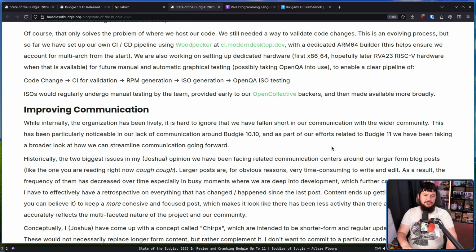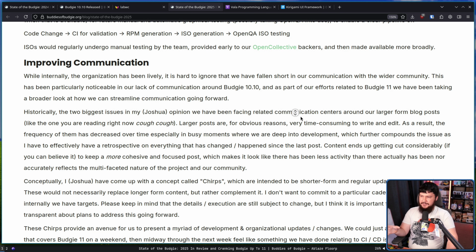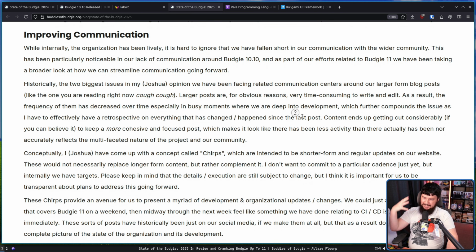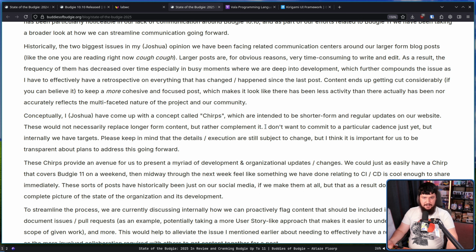Seeing as communication has been kind of lacking over this development period, the maintainer understands this and wants to keep people more in the loop of what's actually going on. Rather than doing all of these massive long-form posts, he wants to start doing more of what he is calling chirps. Basically, short-form, more regular updates about what is actually happening in the project, because it's a way to make the users actually feel like they're involved.